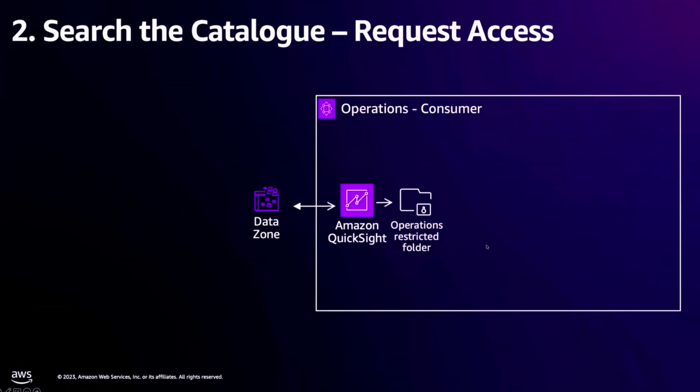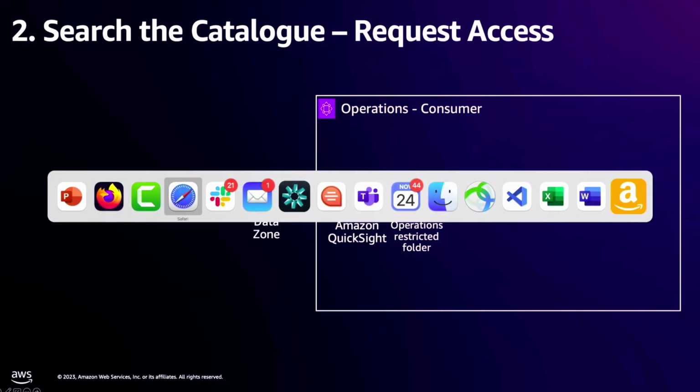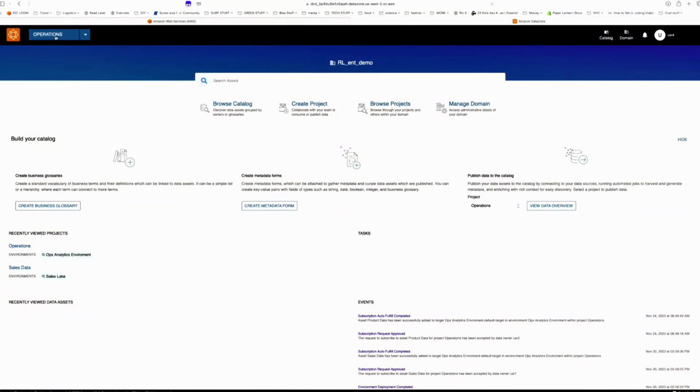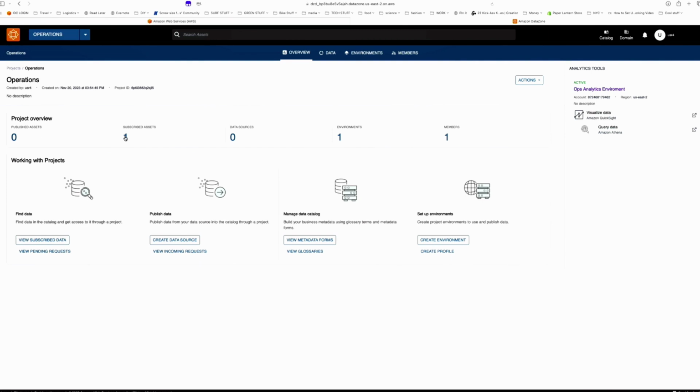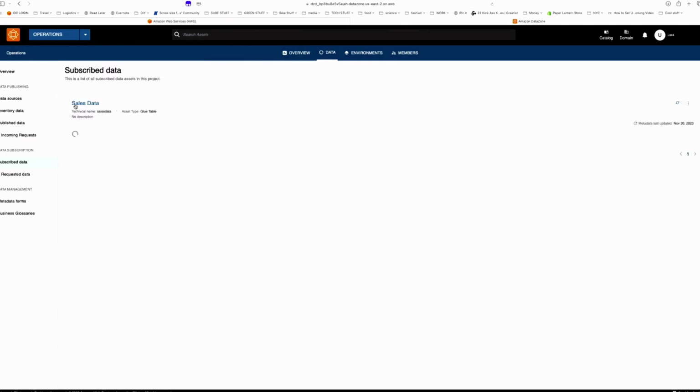Now, from the contributor standpoint, we're able to search this catalog and request access to it. So now I'm logged in as operations. Here, I'm going to go ahead and look for my asset. I'm going to click on it, and now I can see I have one asset available right now. So let's click on it and see what we have. We have sales data.